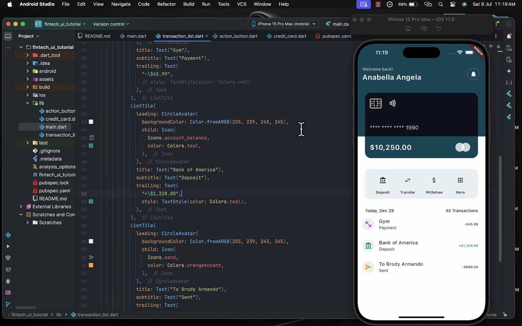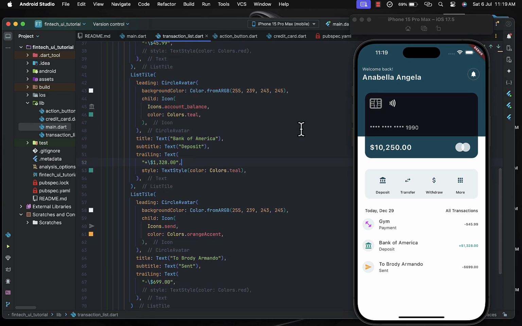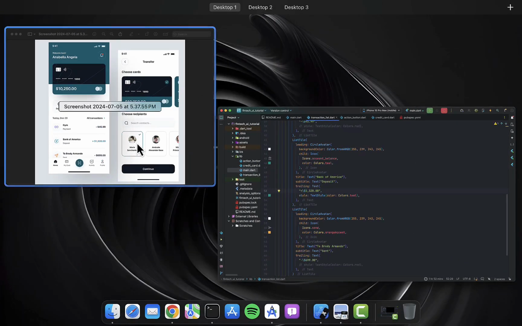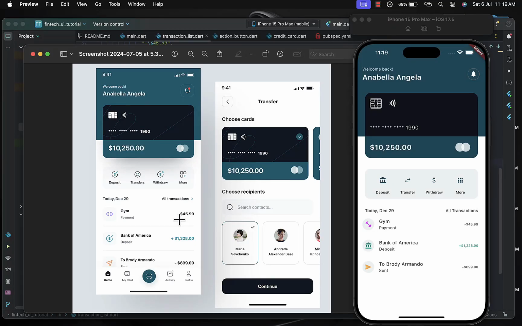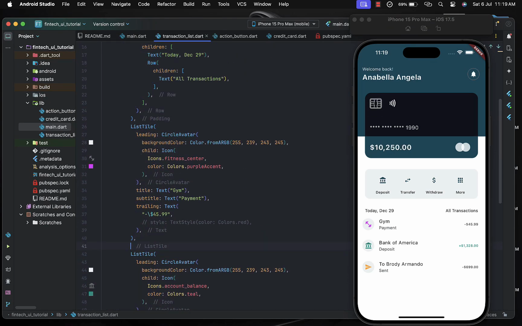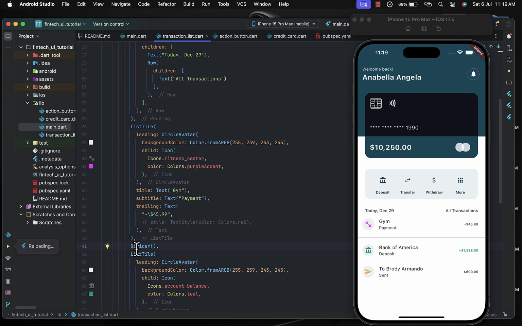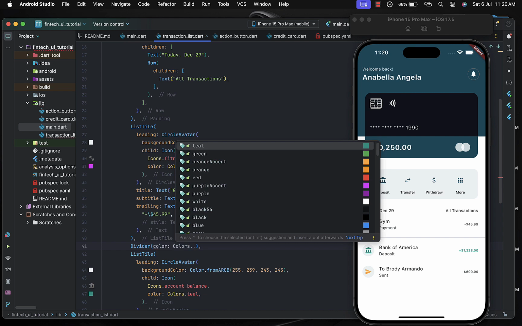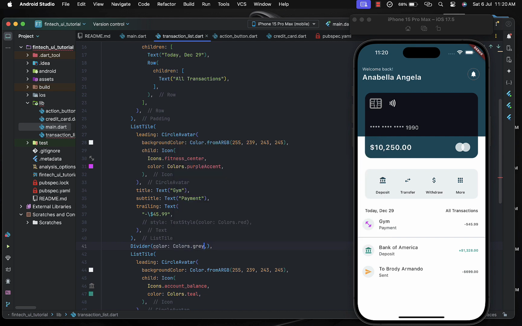And that's it for the transaction list, right? I think that's basically it. Yeah. So lastly, we need to focus on the bottom navigation bar, right? So let's provide some divider over here, right? So this divider, you're changing the color over here to be a gray color, but not a deep gray.